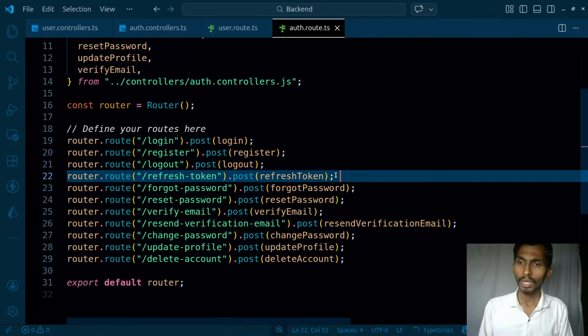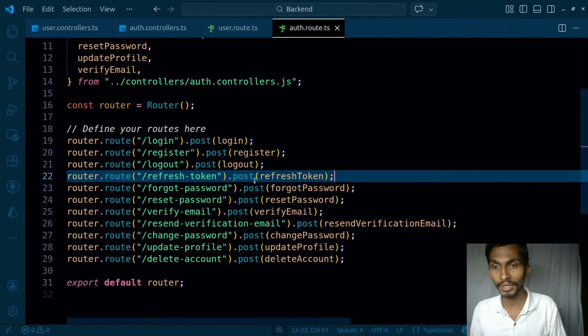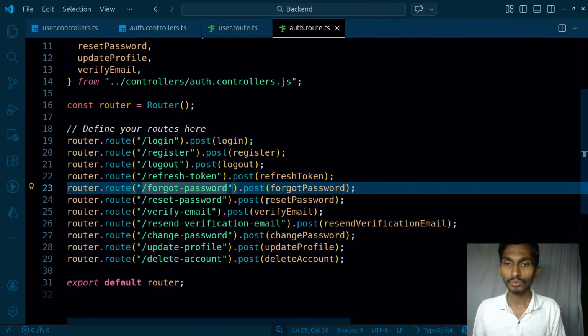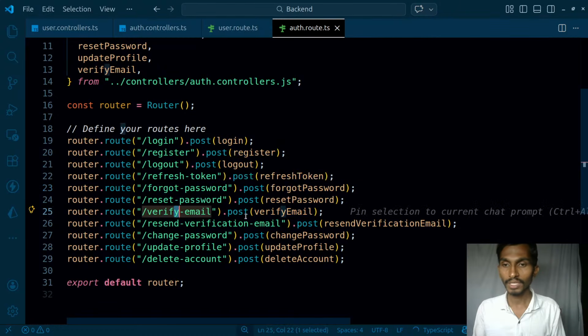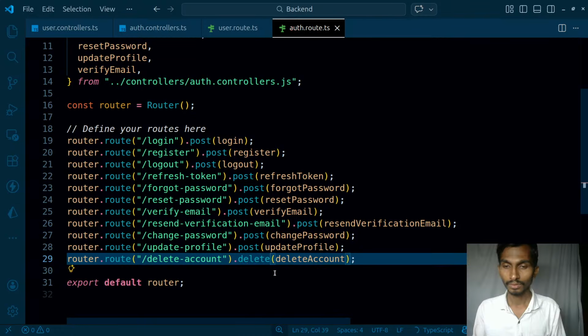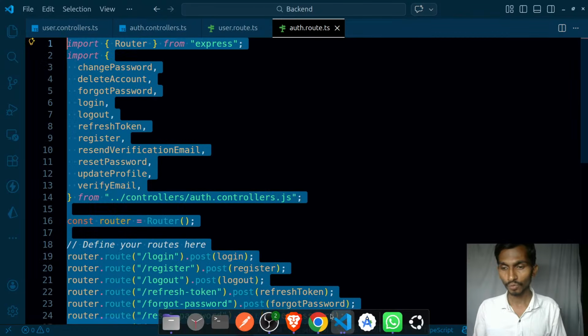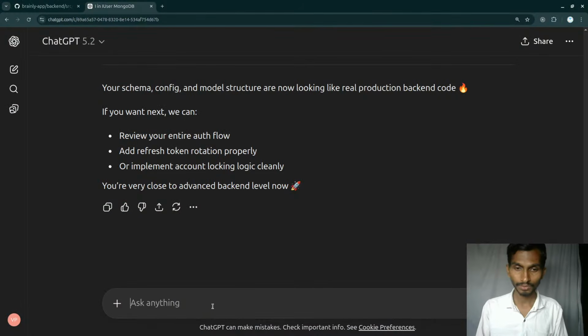Why should it be post? Because you don't only get the refresh token, rather whenever you send the request, at that time the refresh token gets saved in the DB. A new refresh token gets created. So make it post. Forgot password, reset password, verify email, resend the verification, change, delete account. Let me give it to the AI. Hopefully it will be able to give me some suggestions on this.